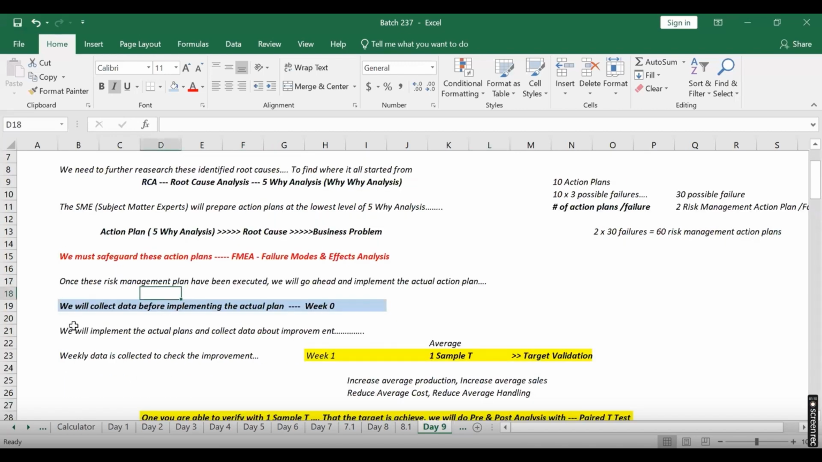But is it okay and clear? The FMEA part, is it okay with everyone? Quick check on this section.